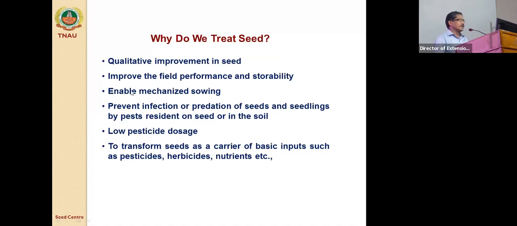Here our pelleting comes. Pelleting takes an important role in enabling the mechanized sowing process. Then the seed treatment prevents infection from predators as well as pathogens and other pests, lowers pesticide or chemical usage, and transforms the seeds into a carrier of inputs such as pesticide, herbicide, and nutrient. To carry all these inputs through seeds, it takes much less than the actual required quantity. In that way, seed treatment is very important for us.